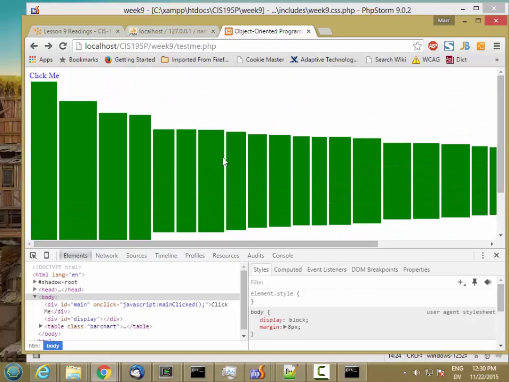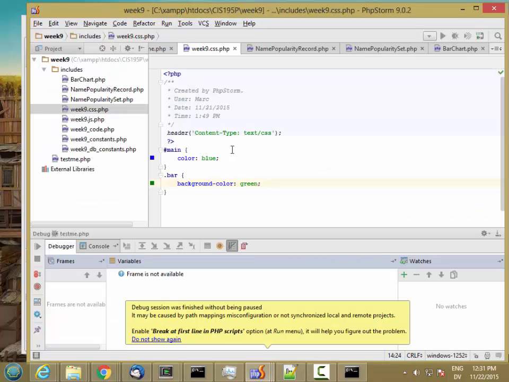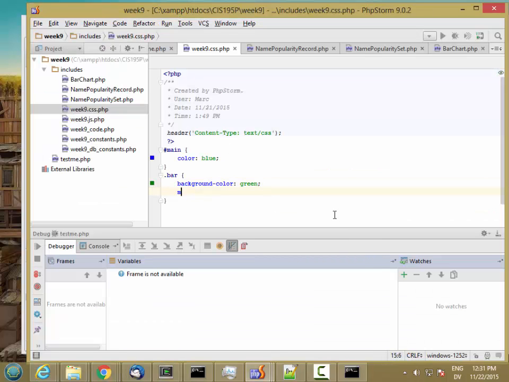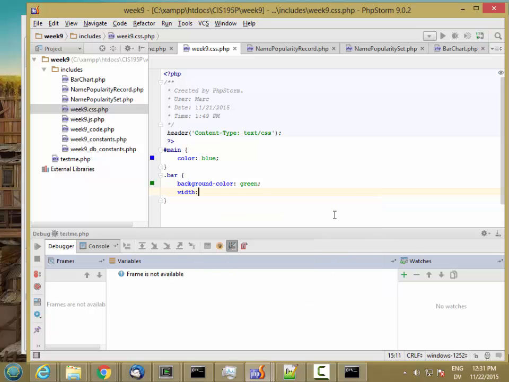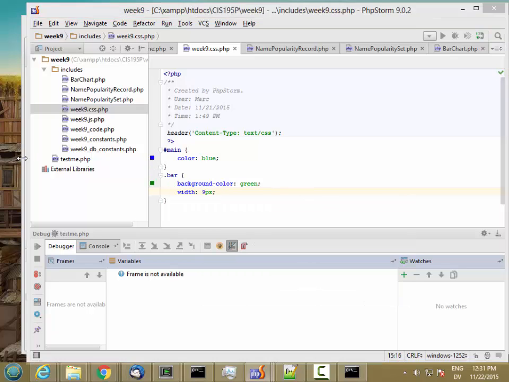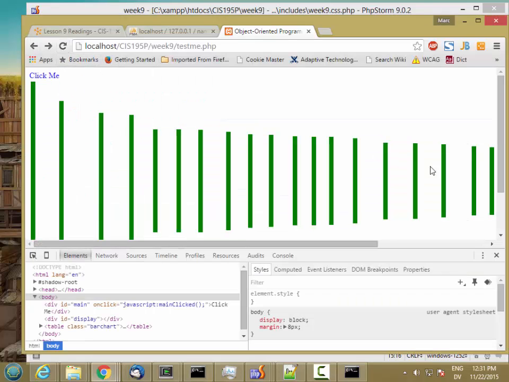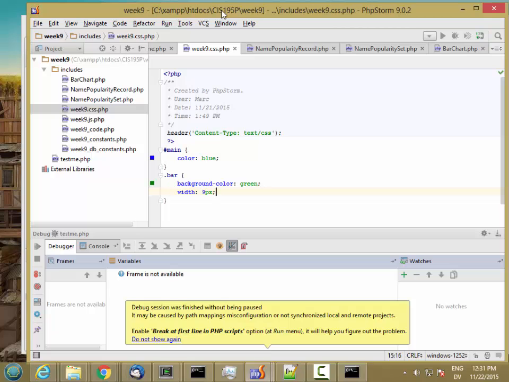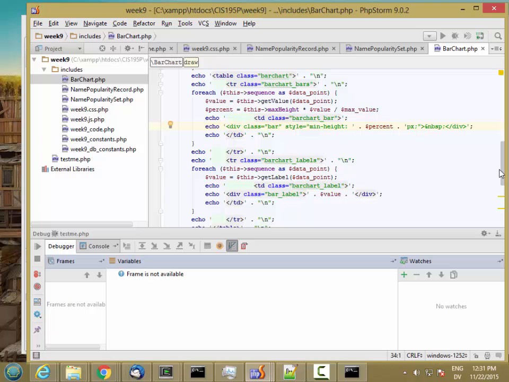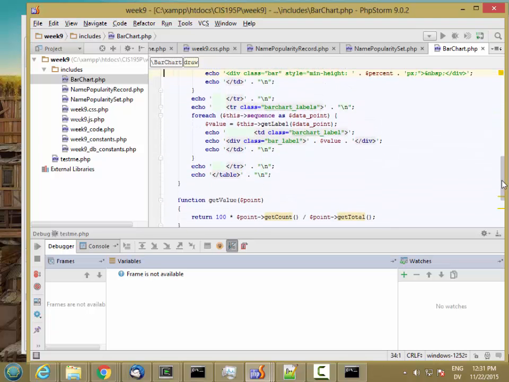Okay, now to fit on my screen, I'm going to make these be fairly narrow. So let's go width colon 9 pixels. Okay, and then I want to turn these things sideways. So those are going to be the labels. Bar label.